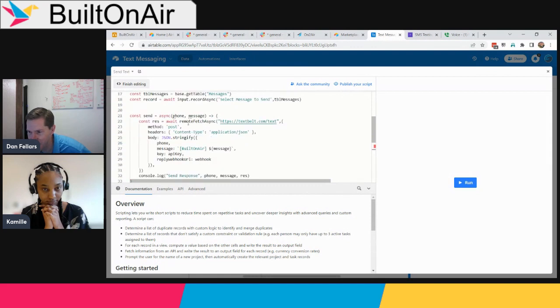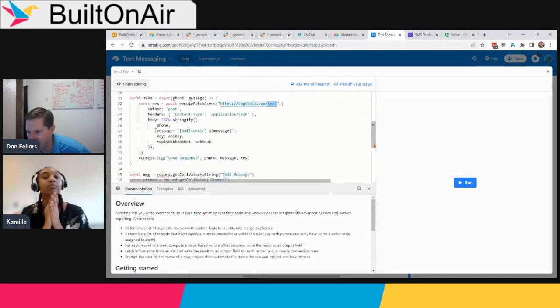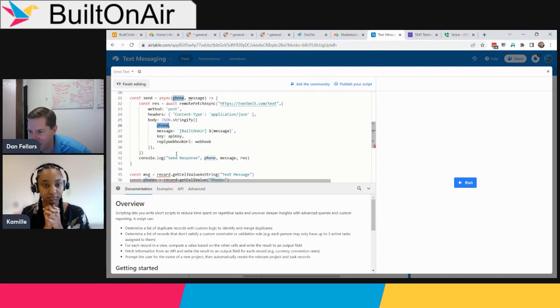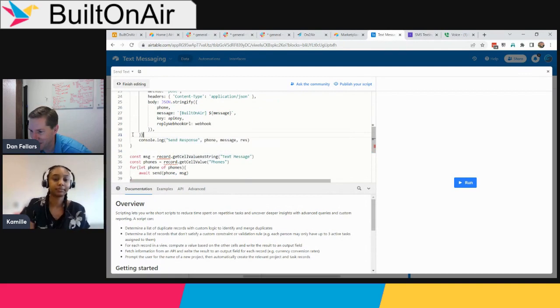And this send does a remote fetch async to that TextBelt, to their API, and it passes the message to the phone number. So it does send one message per phone. I'm kind of faking the group message. You're really just looping through each user and sending one message to their phone. That's how you avoid the reply all, because you're really just sending one text at a time, which I've had to do manually, copying and pasting to each person. So this definitely is easier.